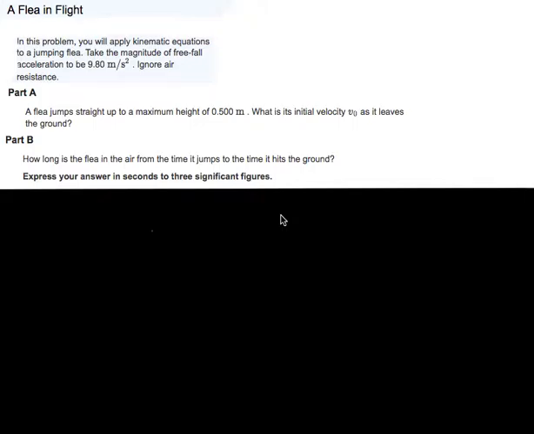So we want to look at this flea in flight problem. What we'll do is start by sketching the idea. We have a flea in flight. So we've got our little flea here, I'll just make it as realistic as I'll be able to do.